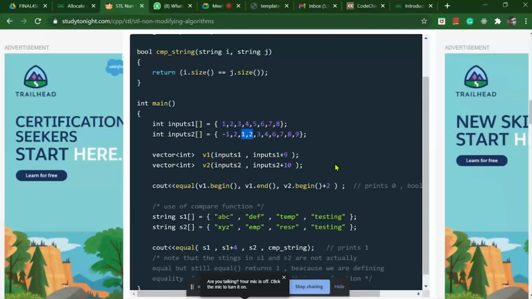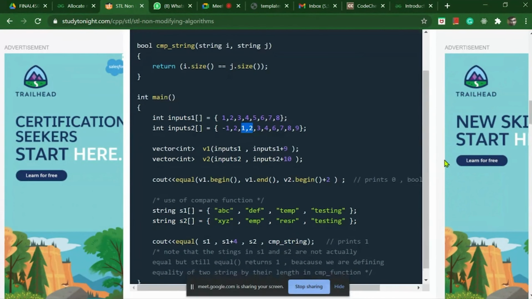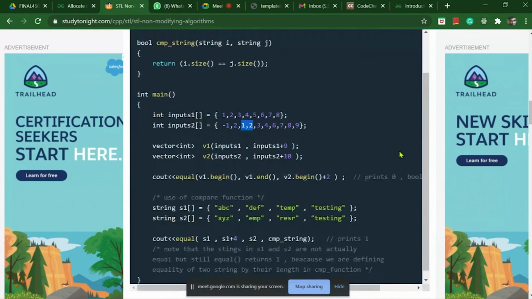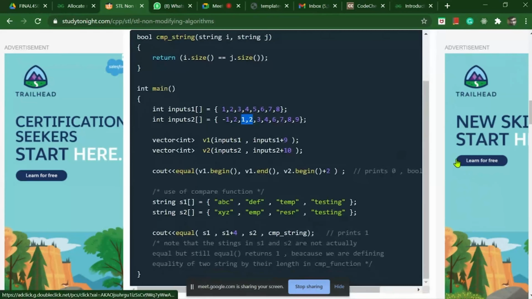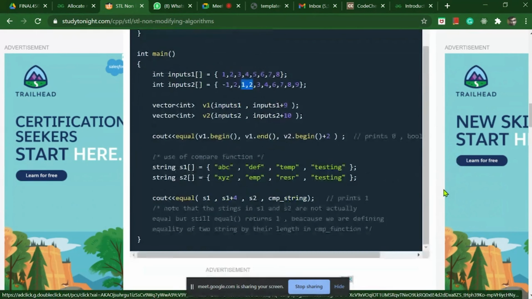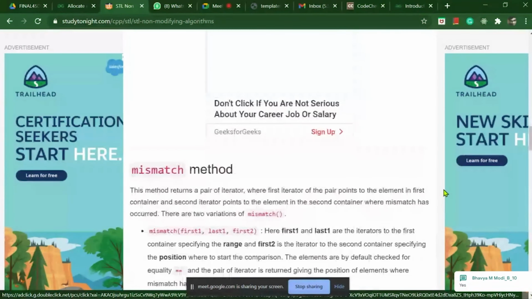Is there any doubt related to the equal function? Have you understood how the equal function works? Hello. Yes, understood.